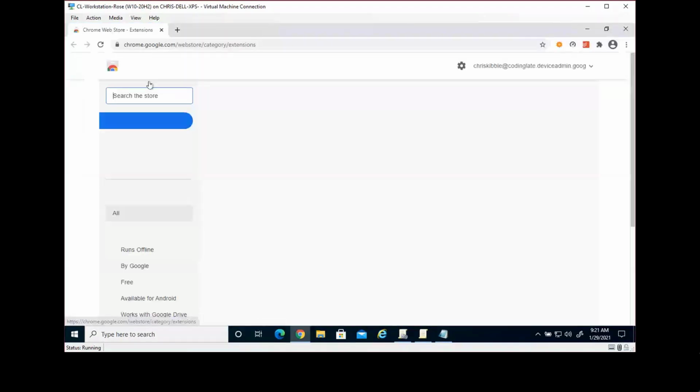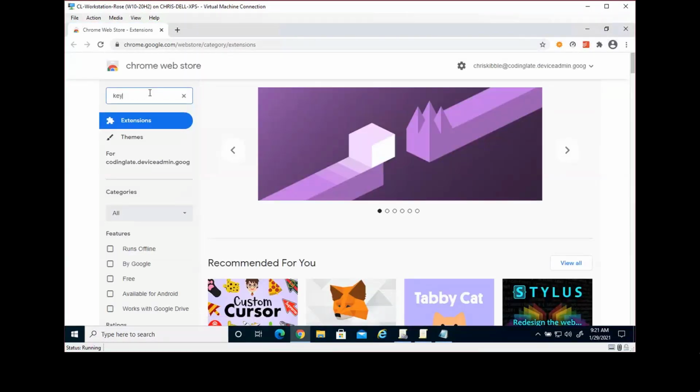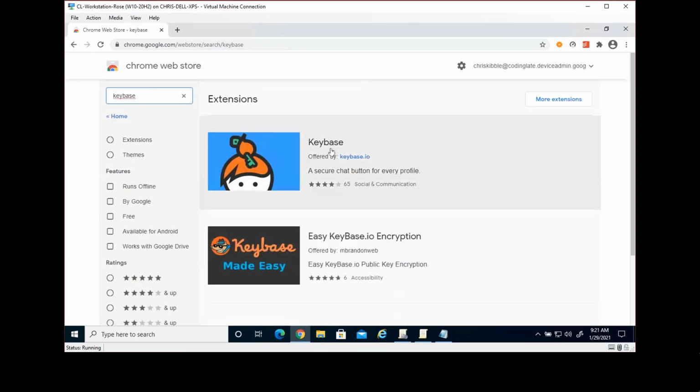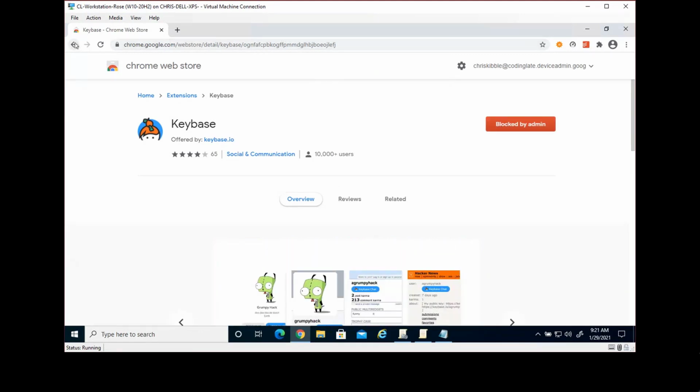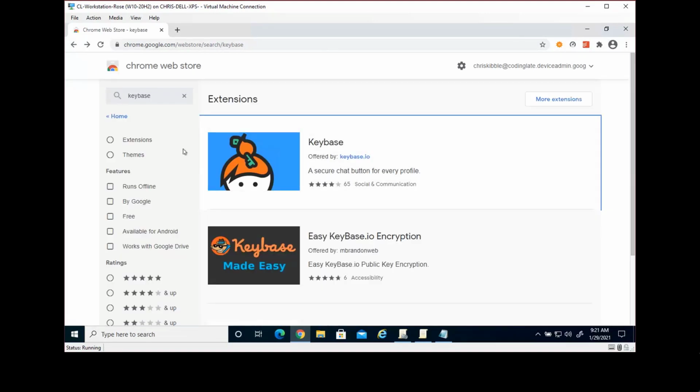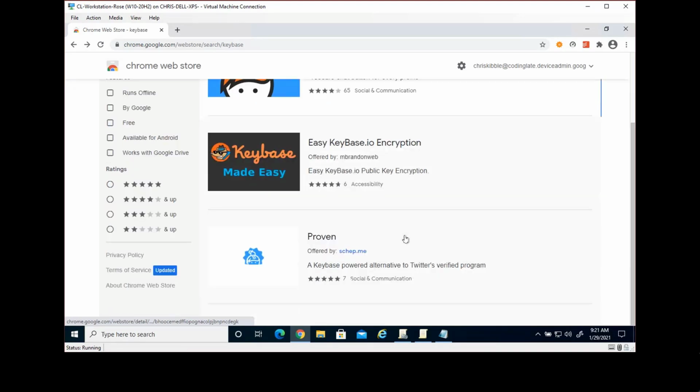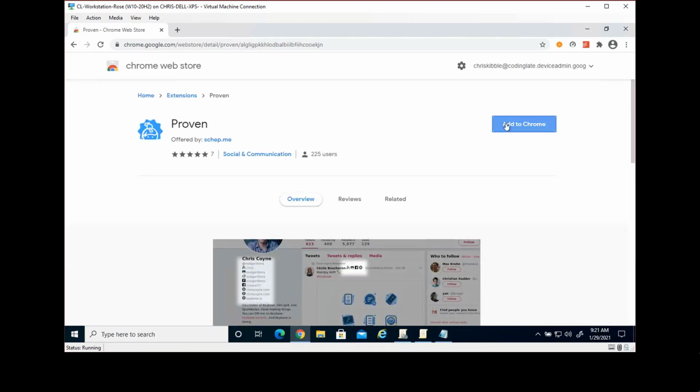Remember, we said that we didn't want to allow Keybase. Click it, and it worked. Blocked by admin. So in the web store on the Chrome website, you can see that this extension's been blocked. You can configure that in a bunch of different ways. You can use allow listing instead, so you can say everything's blocked except for what I want. You can see if I pick a different one, I do have the add to Chrome option, which I don't want to do.